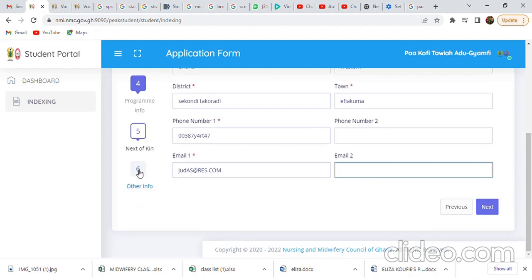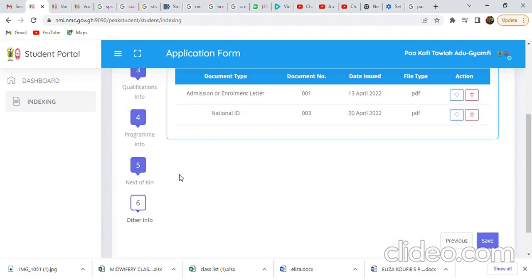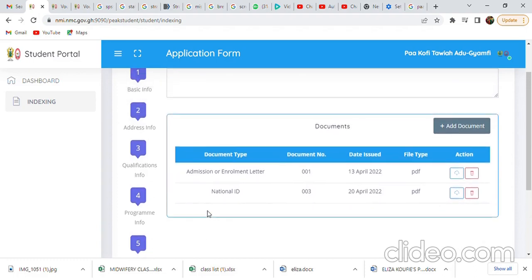The other info is for those post-NAC students. So if you came in with a NAC certificate, a HAC certificate, or a community health certificate, and you're doing your top-up program, you are required to fill in the other information. So the NAC students, you fill the other information.